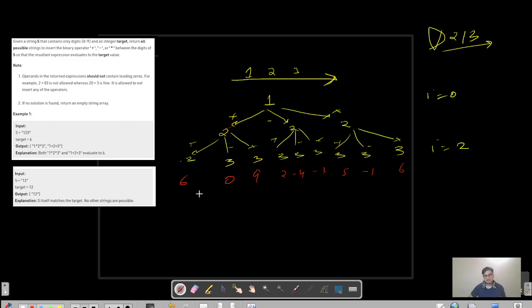Now we have to observe that wherever the target value equals 6, that path is my answer, and you will have an array list of strings. You will have to append the path to it. So you can clearly see the path available here is this one, or let me highlight it. The path available here is this one, and then you have this one, right? This is the path. Rest everyone is not giving you the target value.